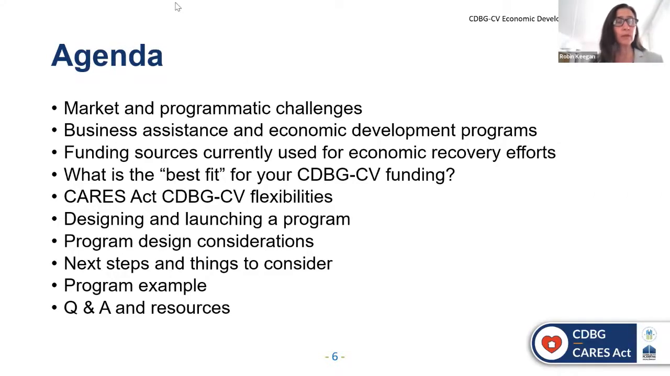And then really walking you through the design and launching of a program. What are program design considerations? And then what are the things that you need to consider as you begin to design and develop your program? We have a few examples, and then again, we really do want to take your questions and answers. We'll spend some time at the end to talk about additional resources, but also to make sure that we are answering your questions. So I'm going to just give a couple of framing comments, and then I'll turn it over to our speakers.